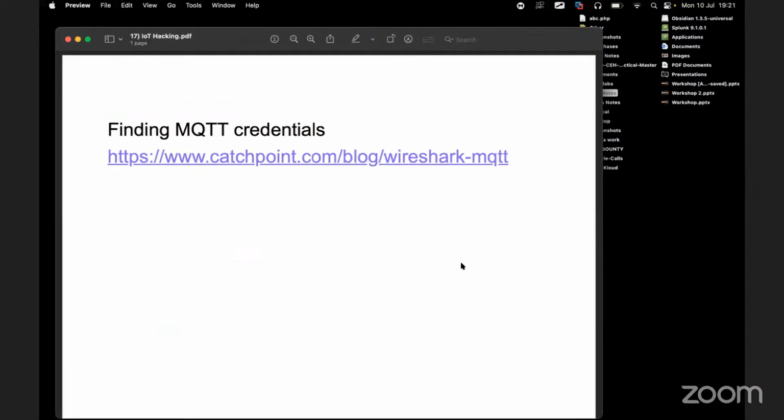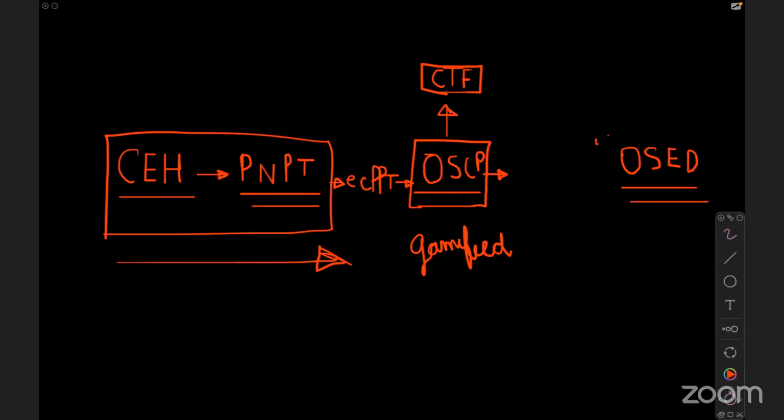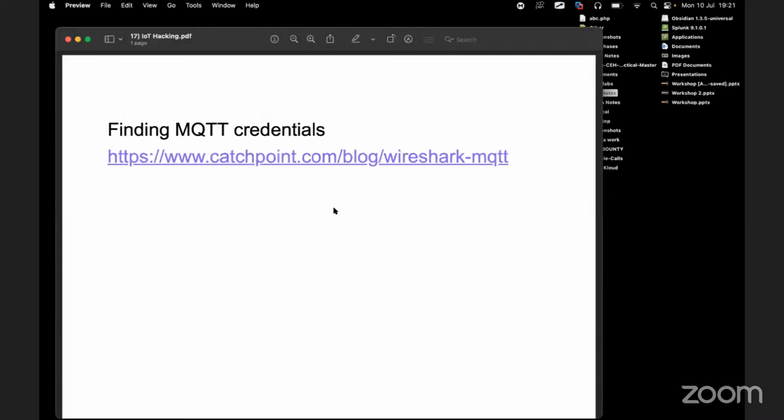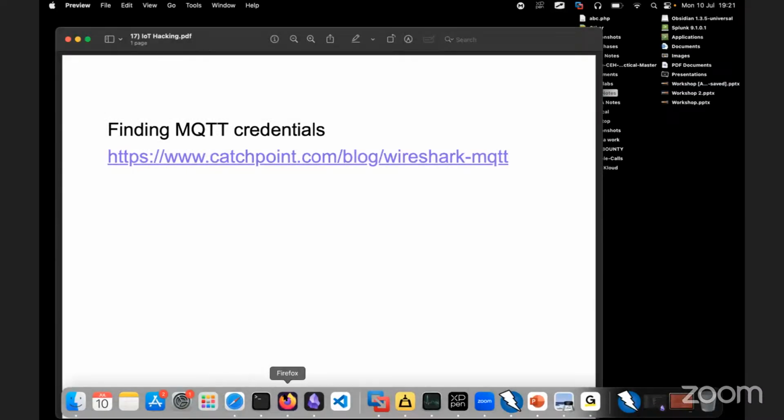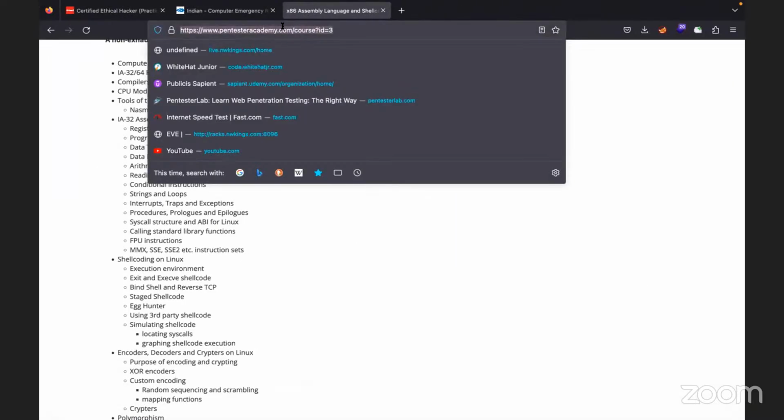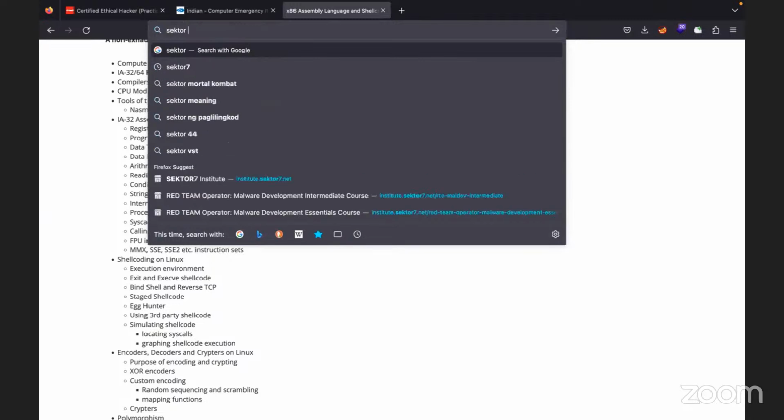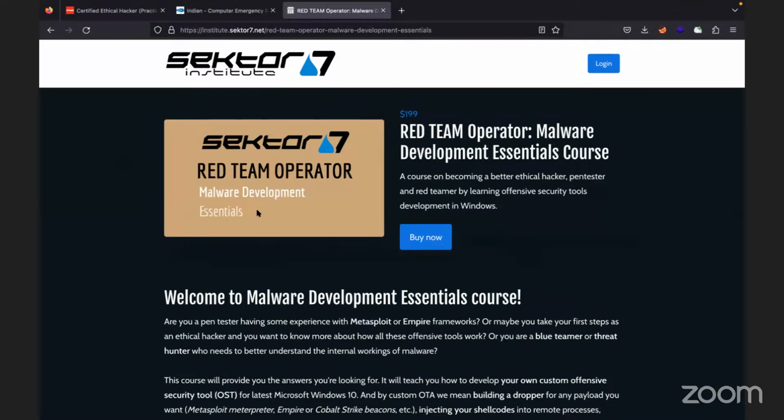And then you can finally go ahead and target OSED. So even from OSCP to OSED, there are a lot of checkpoints in between. Has anyone heard of this certification? What was the name? Sektor7 Malware Development Essentials. Has anyone heard of this certification before? No? This is a great certification which you can take after OSCP.